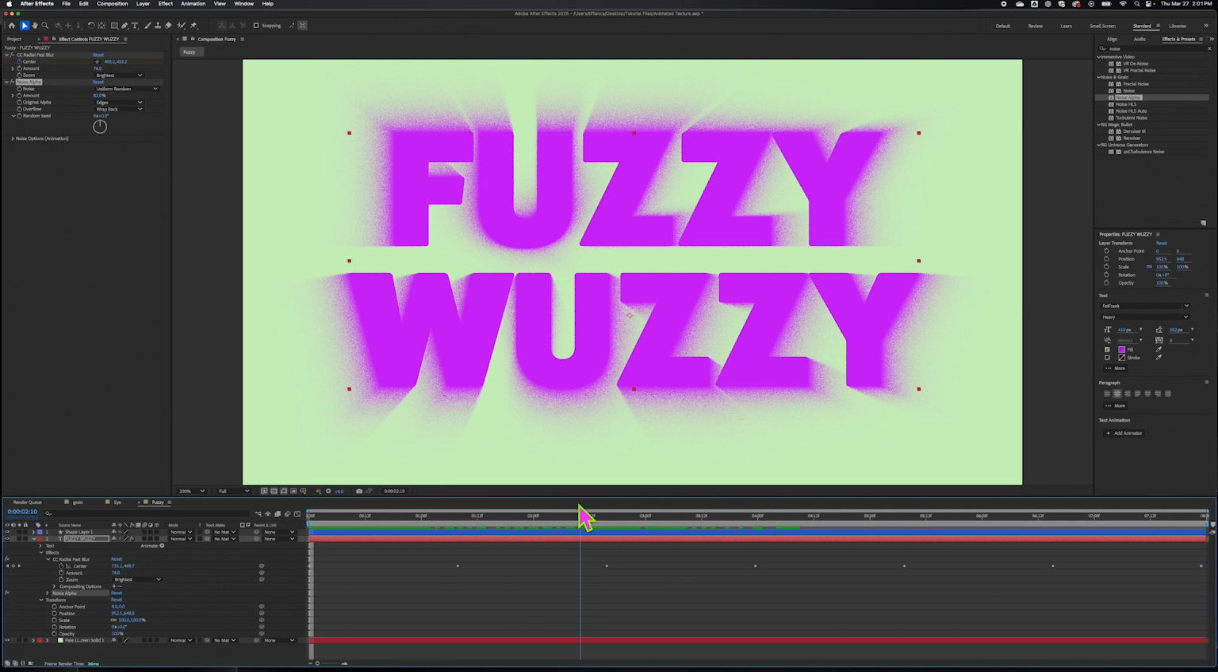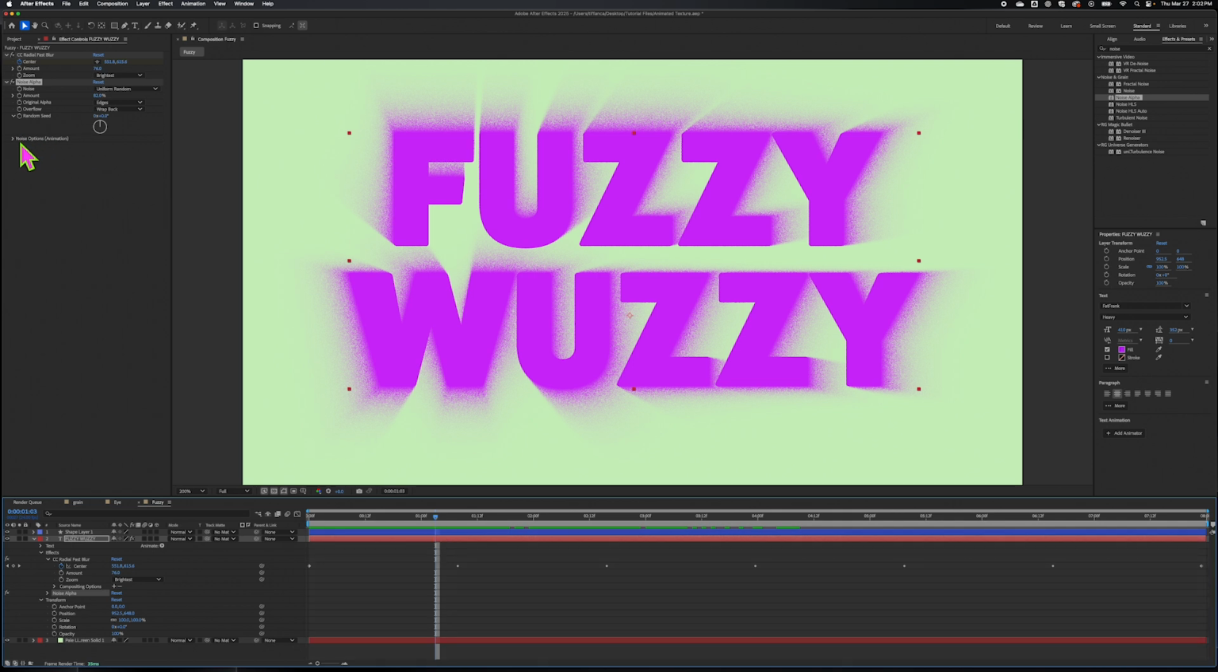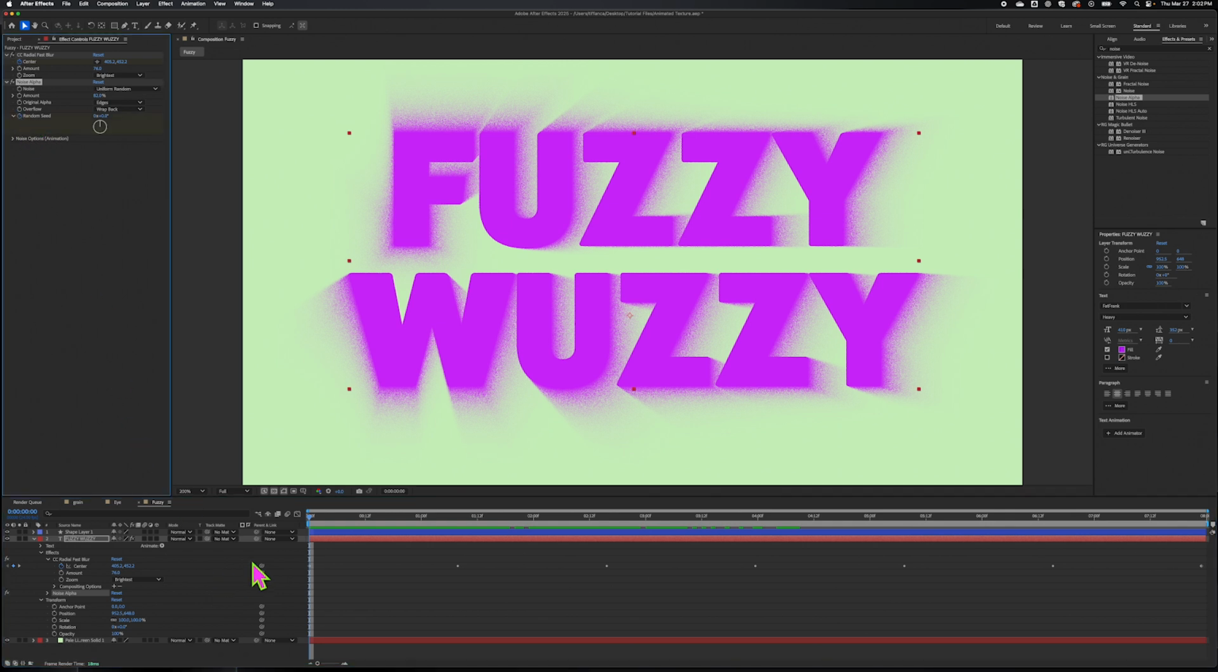And then the last thing that we're going to do is, do you see how this text is static? Well, we want some movement going on with this text. So we're going to go ahead and animate some random seed animations here. So let's bring your scrubbing tool to the beginning of the timeline. Let's toggle on the random seed.